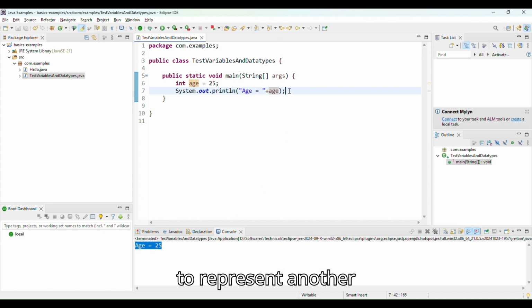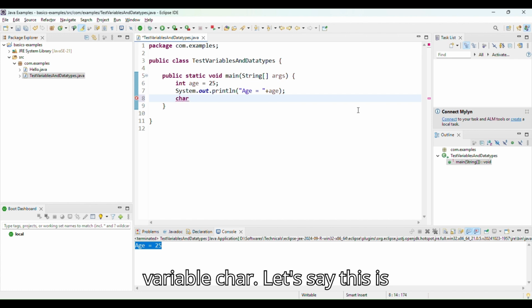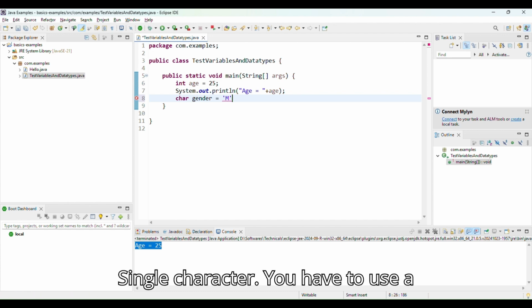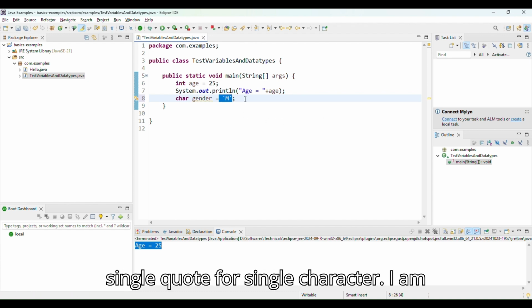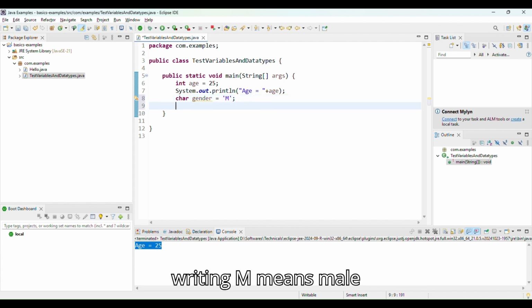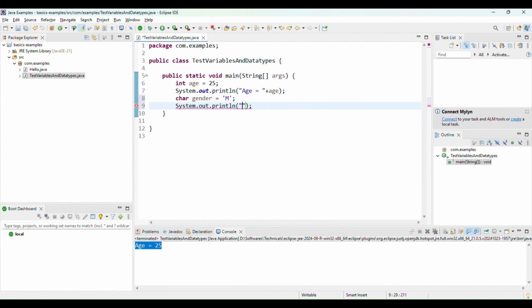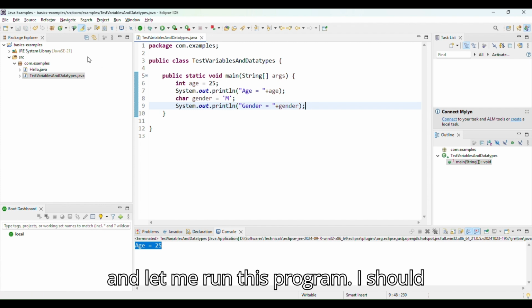Similarly, I want to represent another variable of type char. Let's say this is gender. I will use a single character. You have to use single quotes for a single character. I am writing M, meaning male, and we will print this gender and let me run this program.